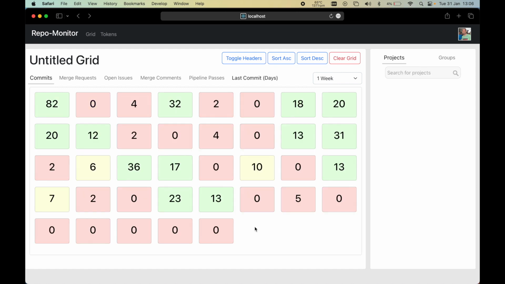So here I've set up a grid corresponding to the Level 3 team project. This is showing all of the projects in this course. And this is currently showing the number of commits each team has made in the past week. And it gives some really interesting insight. It's color coded so you can see which teams are significantly above average, which teams are more average, and especially importantly, which teams are not doing so well.